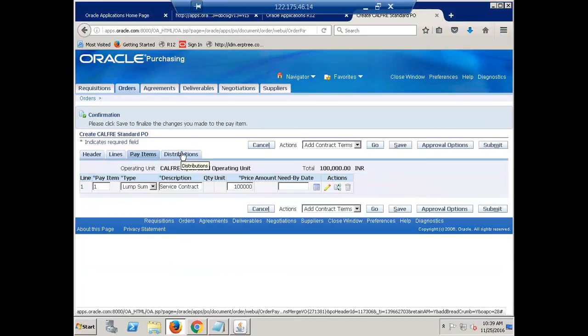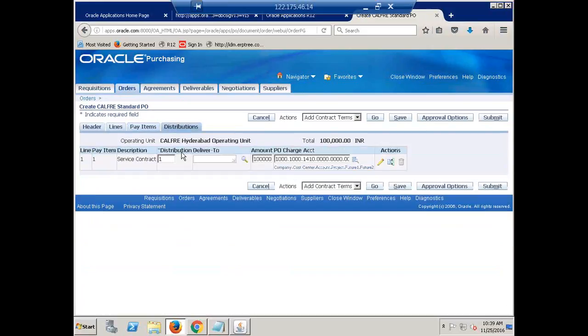Now the next tab is distribution. Distribution means we already provided a charge account, right? At line level only we entered it. The charge account is defaulted the same, and the rest of everything remains the same. If it is goods where we have to deliver, we have to provide the delivery location. In the current scenario it is not applicable. This is a service, right? But if you want to provide the location, you can, nothing wrong.